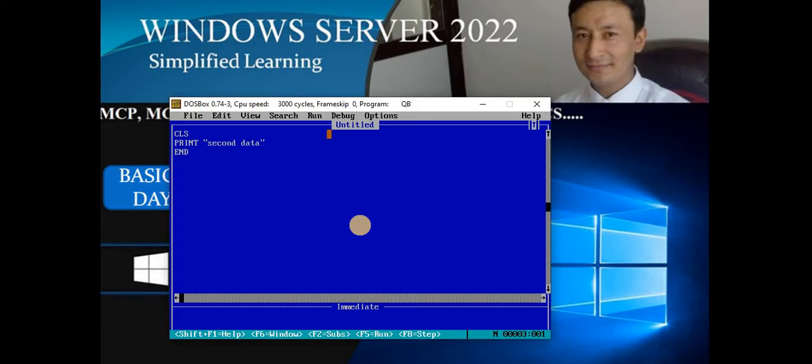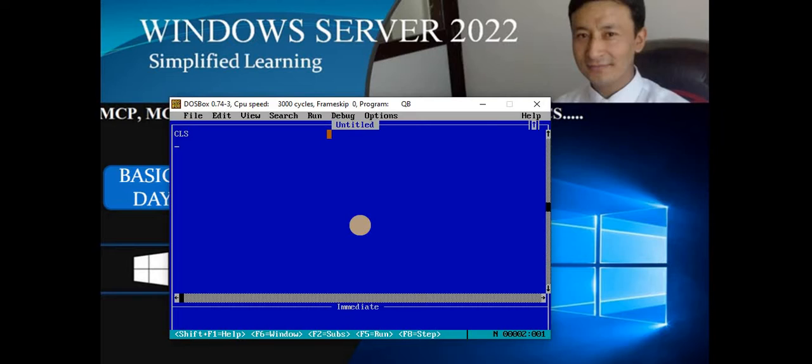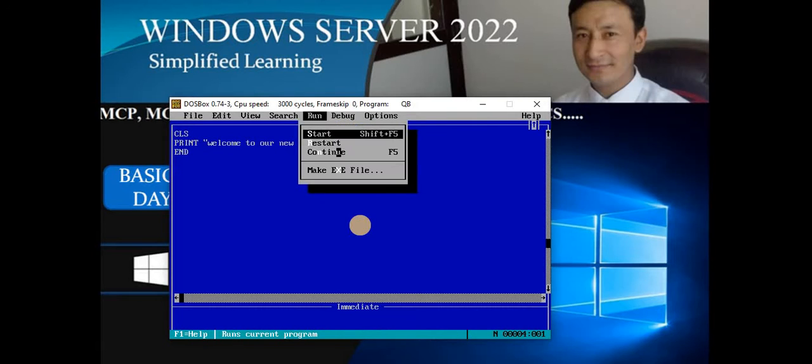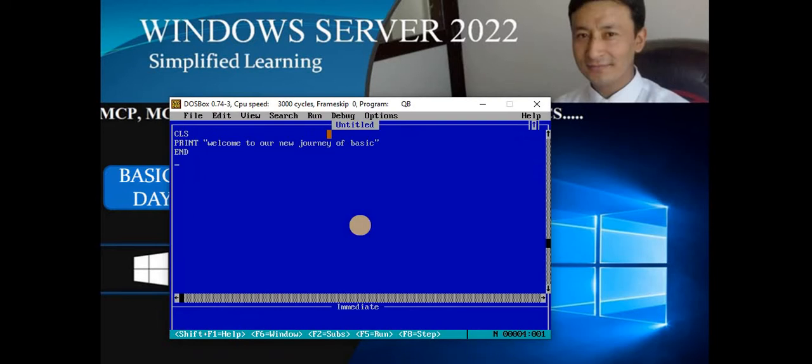Okay. Now, the next important statement that we discussed in our theoretical portion was the PRINT statement. PRINT is an output statement and it is going to help you display the data on the screen. So let's say, for example, if I write PRINT, welcome to our new journey of, you can write anything. Now, if I end and run, it's going to display the data as it is. Why? Because a PRINT statement is used to display the data. So that's why it's displaying all the contents over the screen.